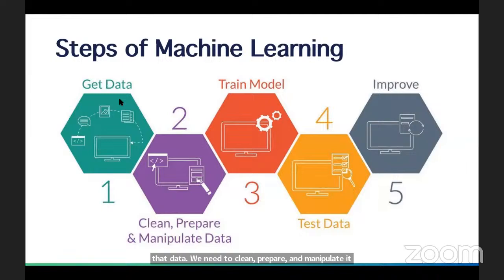The third thing is we need to train the model. Whatever data we have collected, we will train our machine learning model. Machine learning can be done in 2 ways. One is classical learning methods, and the second is deep learning. Whatever method we are training our model on, we will use the data that we collected in the first step to train our model.